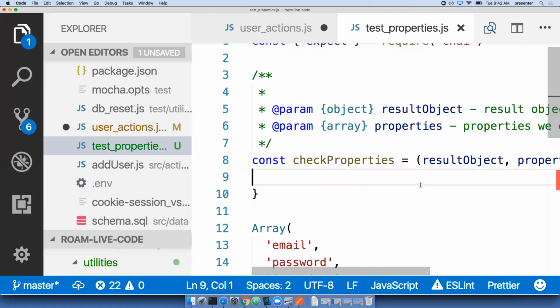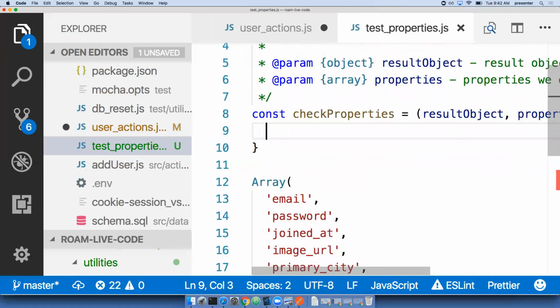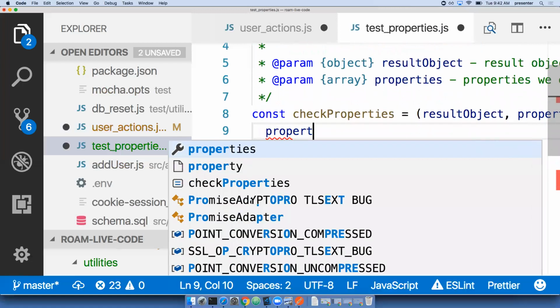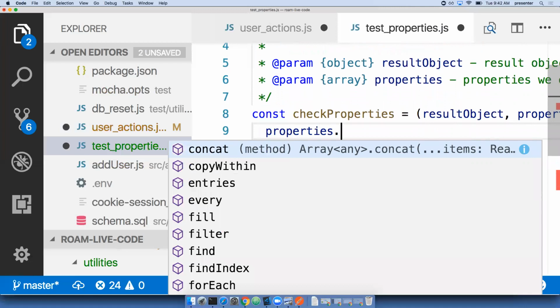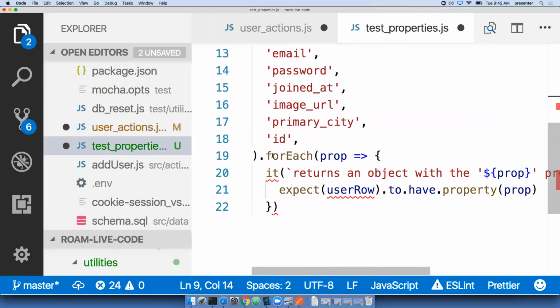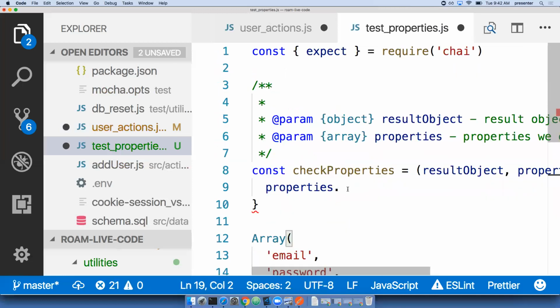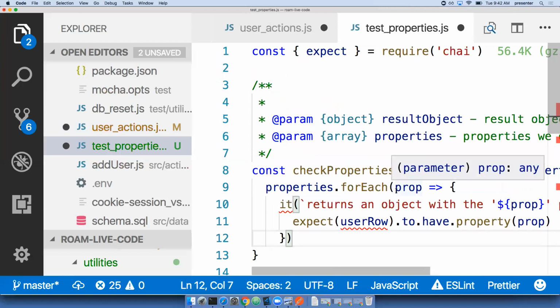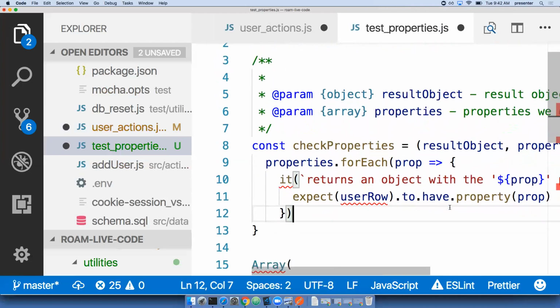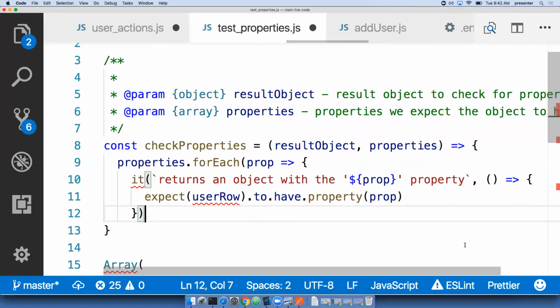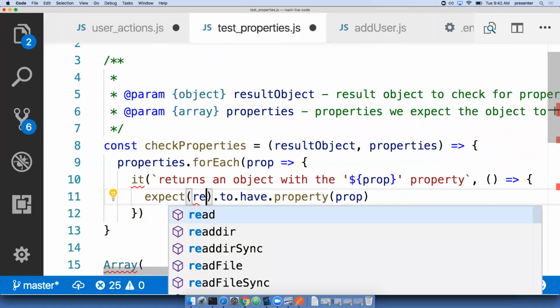Okay. So now I can say properties dot, and because I already had abstracted this out before, this is mostly what I need. I just need to change one thing here. What do I need to change? Yeah, what do I need to change it to? Result object.